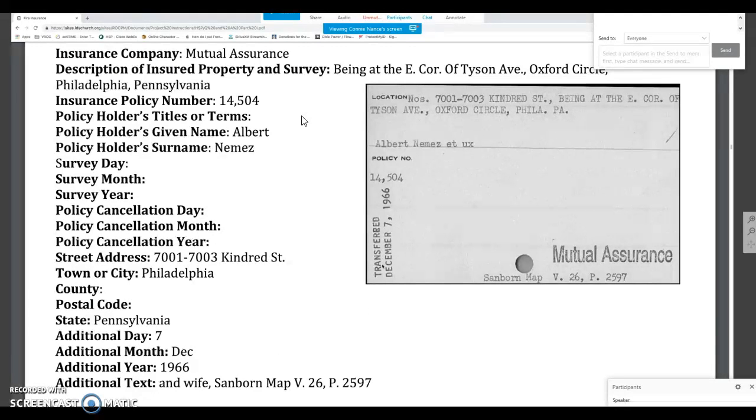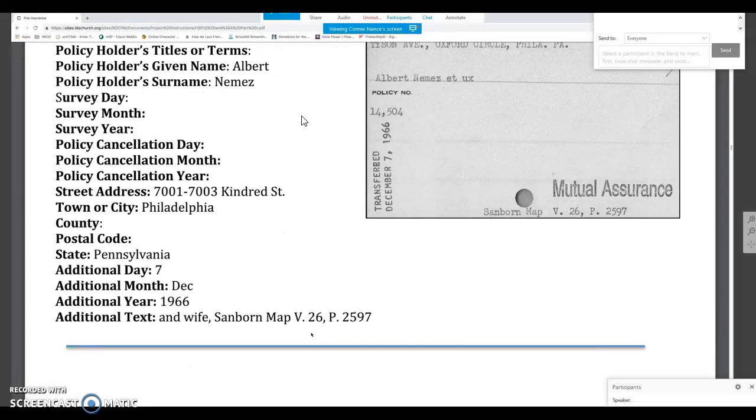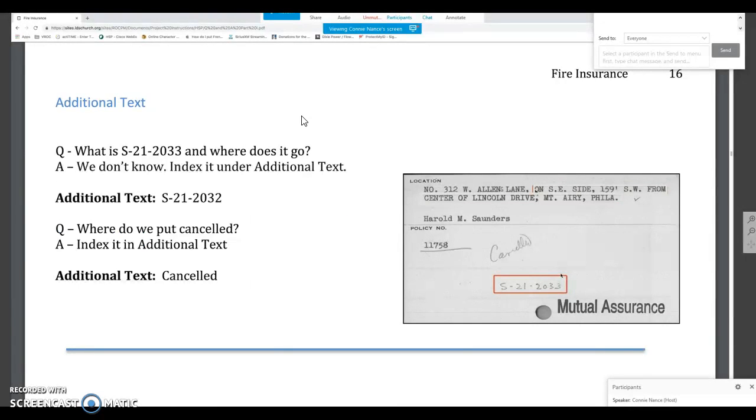Here we have a transfer date, so that goes in the additional date field. It's not a cancellation, it's not a survey. It's a transfer date. Additional text, I have no idea. We don't know what this number is, so just put it in additional text. And then you can also put canceled in the additional text.